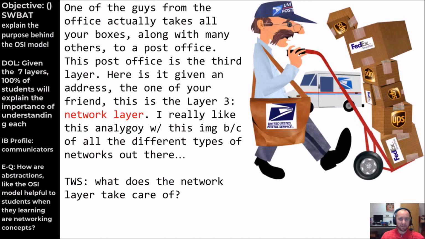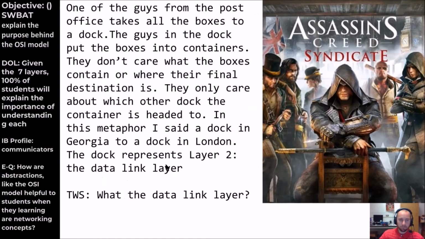Next up is the pickup guy. So one of the guys from the office actually takes all your boxes along with many others to a post office. So this post office is the 3rd layer. Here it is given an address, the one of your friend, and this is layer 3, the network layer. And I really like this analogy because with this image you see that this post office guy, he has different types of networks on his cart. So in your network where you had your oranges, the post office guy is going to get your oranges boxes and other networks, right? And then they're going to be brought to the next layer, the next step, layer 2.